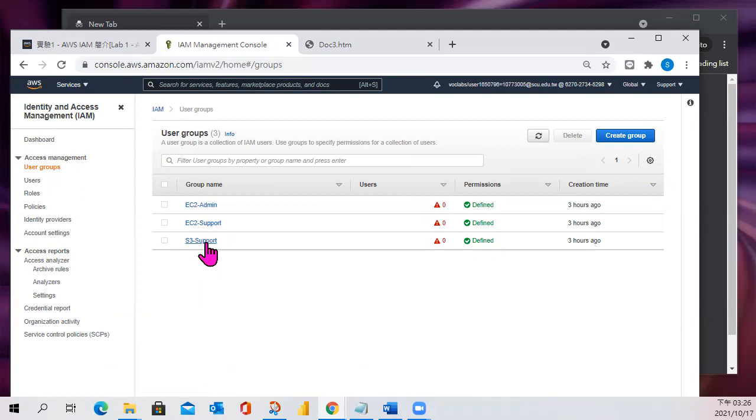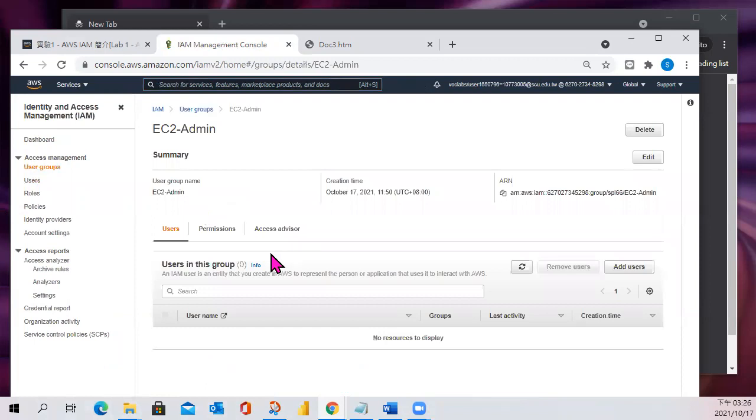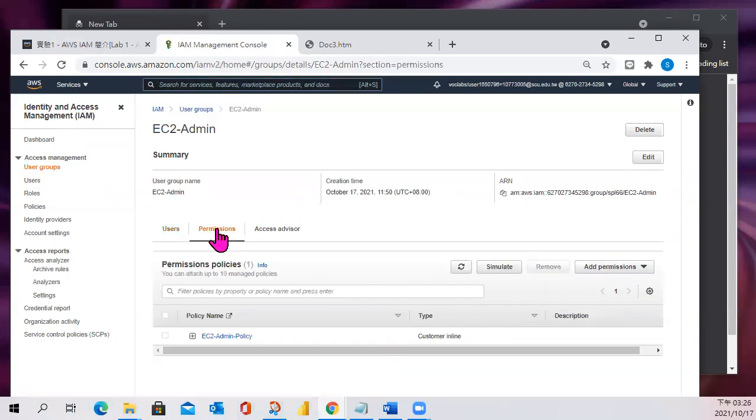Let's think more about this. If we look at this EC2 admin, you can find the user permission, and we can edit the user here. When you click the permission, you can see the EC2 admin policy. It's a little different from the other 2 groups. This type is called custom inline. The custom inline is the policy which is assigned to one group or user.